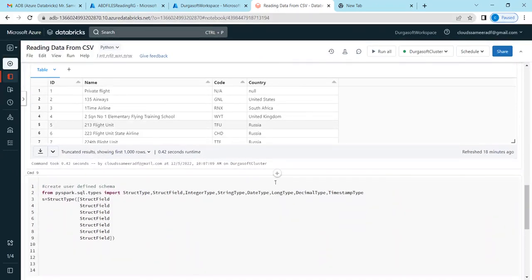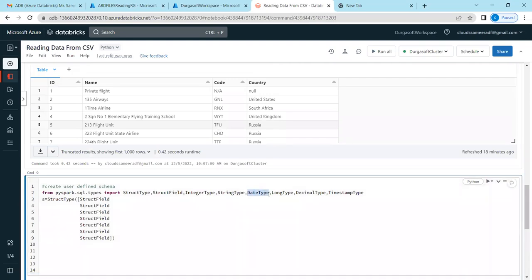There is a date type. So we will work on this date type: how to change the date type and how to define the data type on the date. That we will see tomorrow. How to define the user defined schema for the date type, I'll show it to you tomorrow.